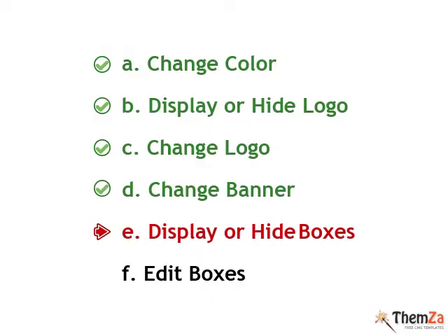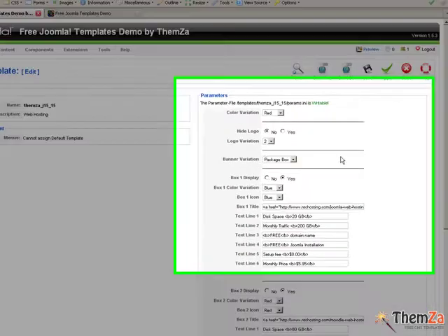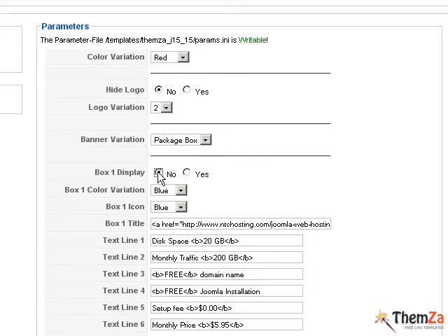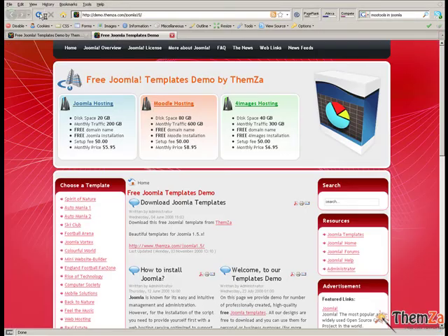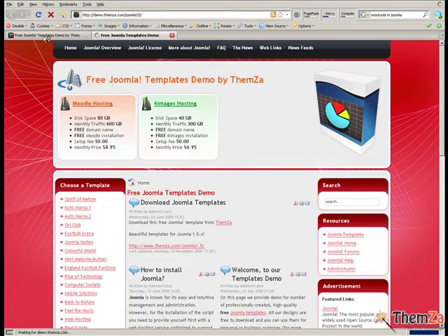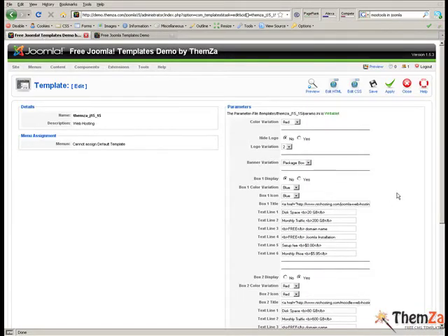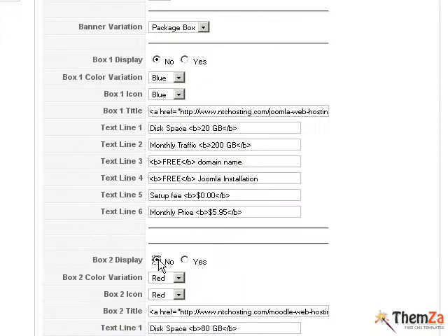Now I will show you how to display or hide boxes on your index page. The product boxes are by default active for your template index. To disable any of them, you should select No in each box's corresponding product box. For instance, box 1 display. Hit apply and reload the browser to see the changes updated on the preview page.